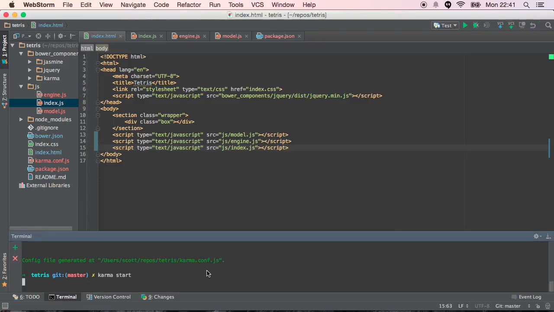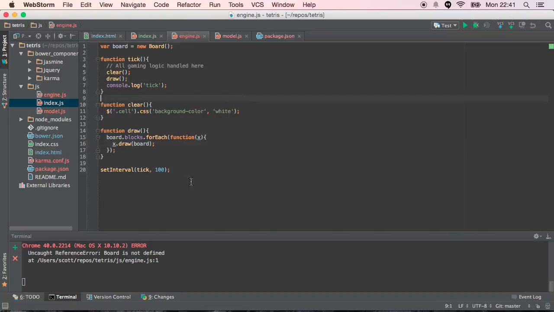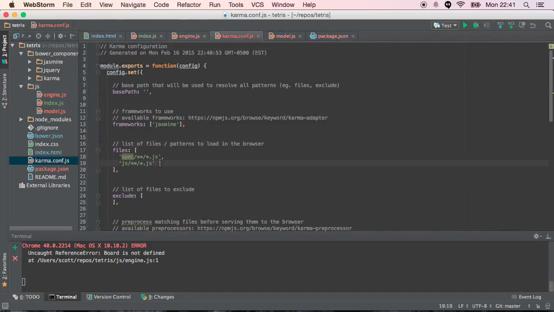Karma start, and it should automatically start up browser Chrome. Uncaught ReferenceError: Board is not defined at engine.js:1. Okay, why? Oh, because I loaded these dependencies in the wrong way. So we're going to go into our config file, and we need to move this around. So really I'm just going to change this to JS, and I'll change this to spec. Order matters. So it's going to load these ones in, and then it's going to load these ones in.